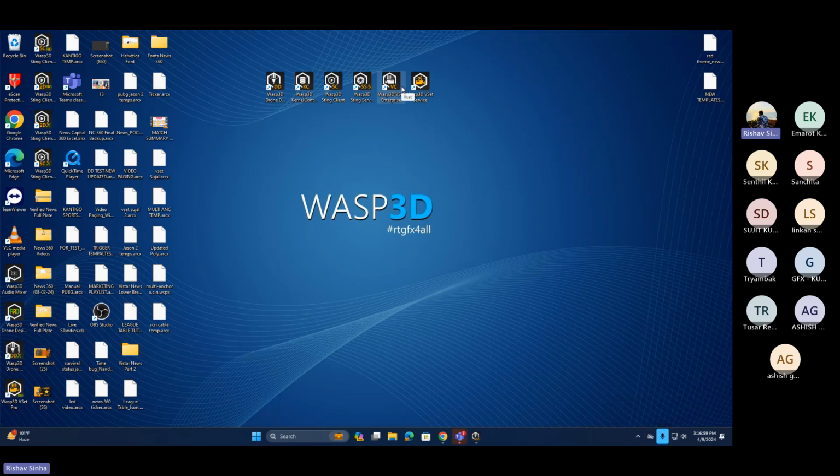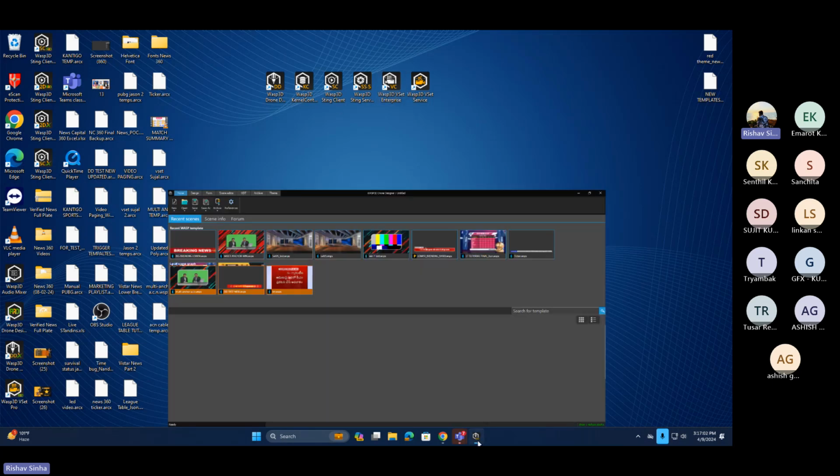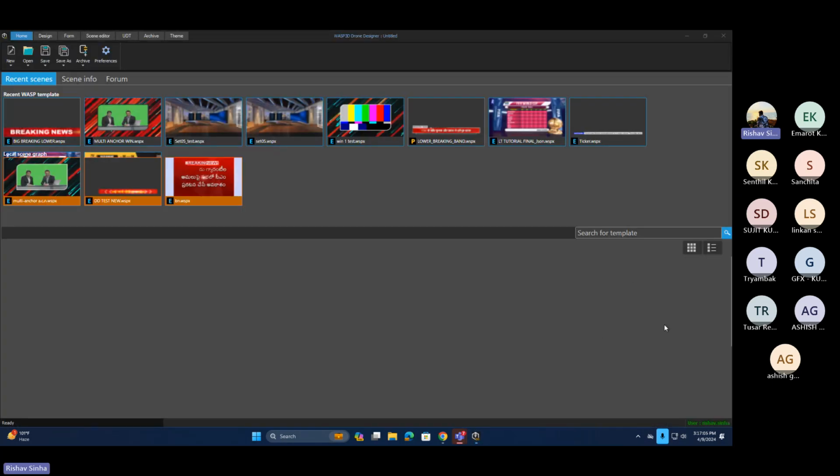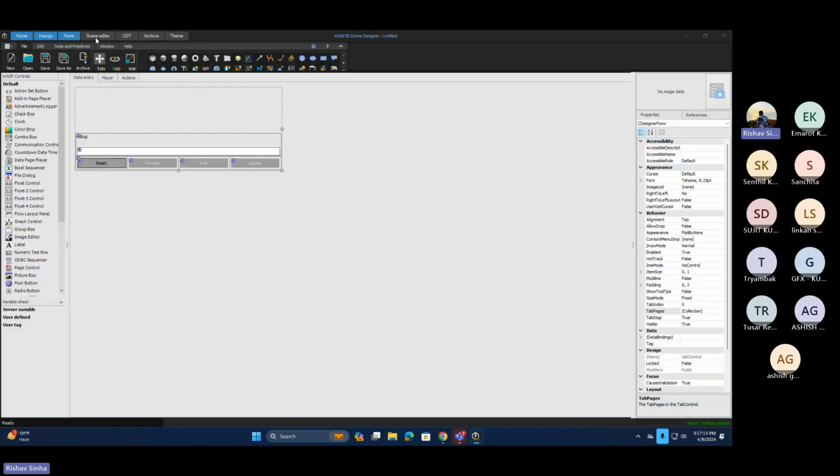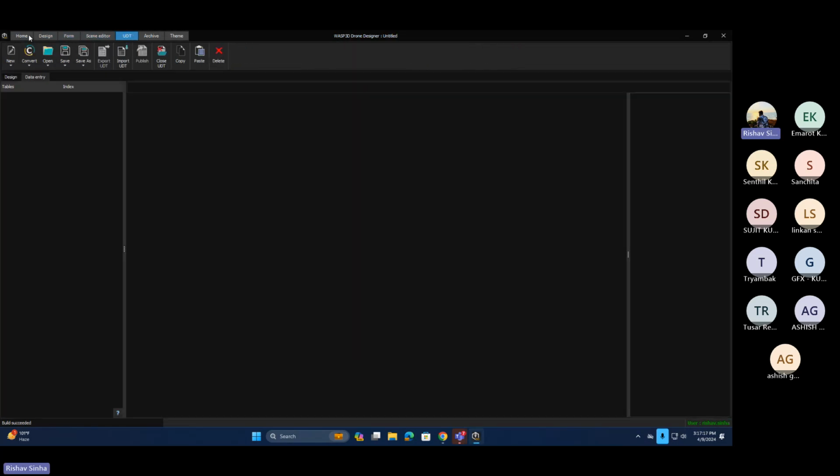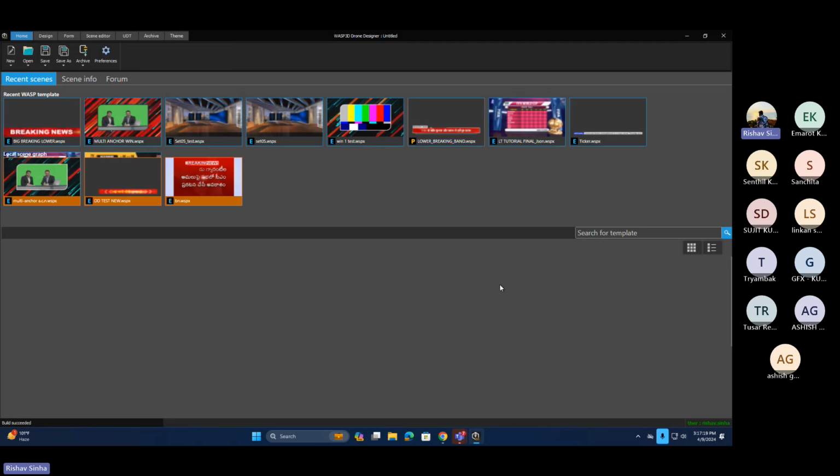Now it's time to start the drone designer. I have already opened it. When I open my drone designer, this will be the first interface you will see. This is the home tab. There are multiple tabs right here, but this one is the first tab. When you start this application, you will see this interface, showing only some recently used templates or scene graphs.